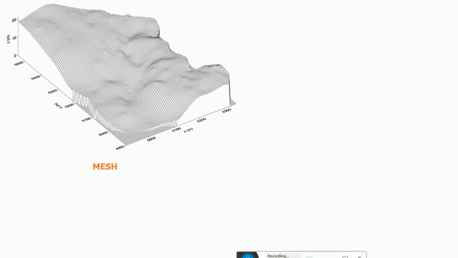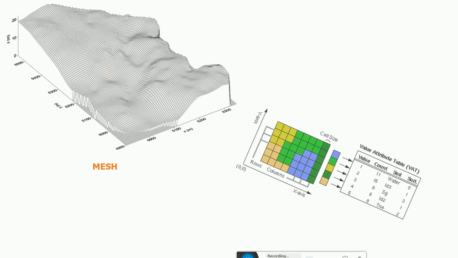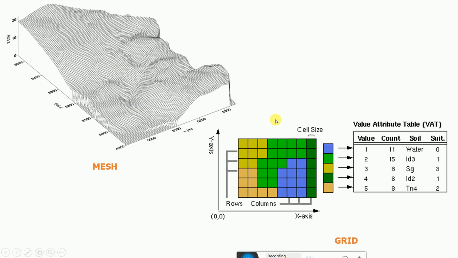This is your mesh. See, an irregular body. Here it is showing a 3D body, and this is your grid. Here the pixels are rectangular, and each pixel has the same value, represented by one color. The colors are 1, 2, 3, 4, and each pixel value represents a category, such as water or a type of soil.